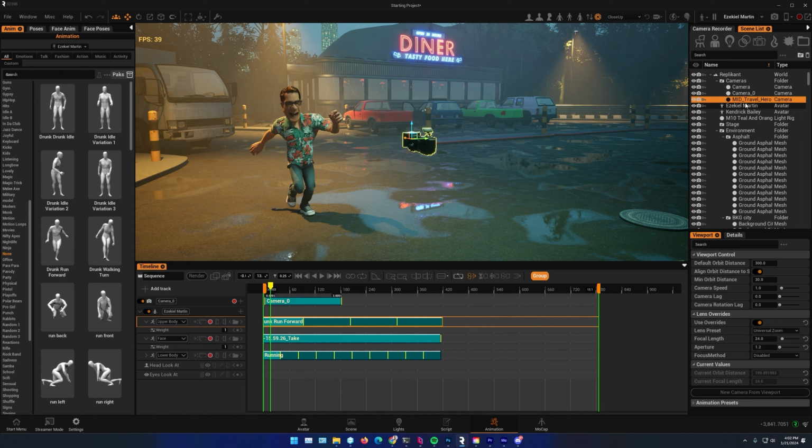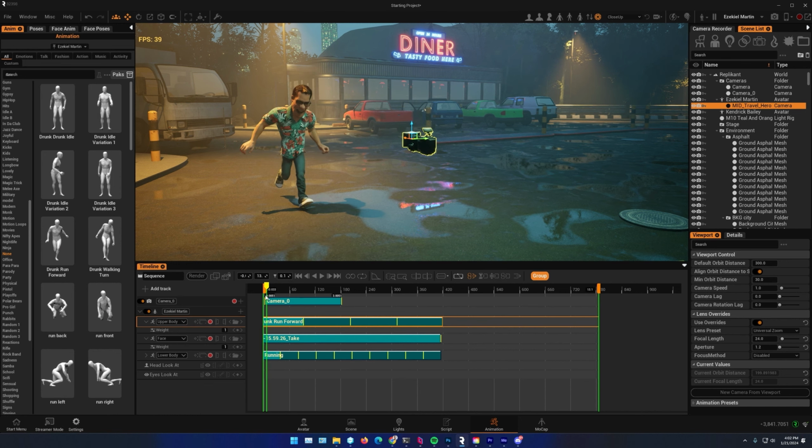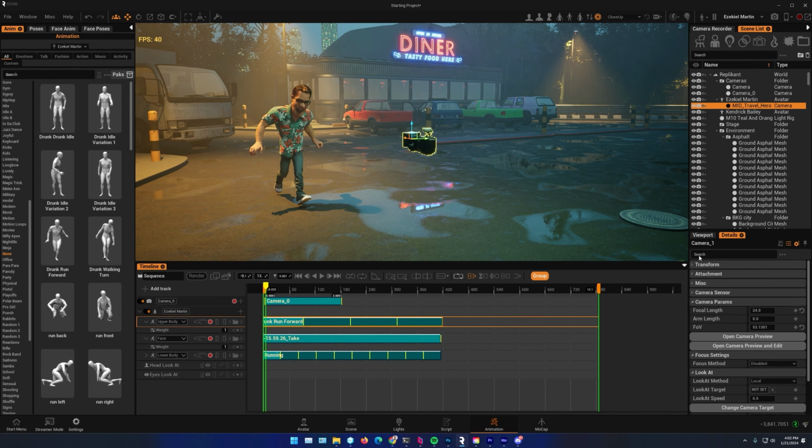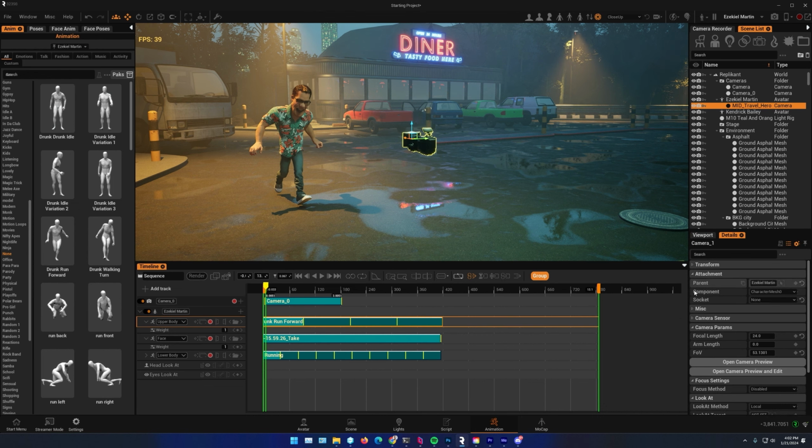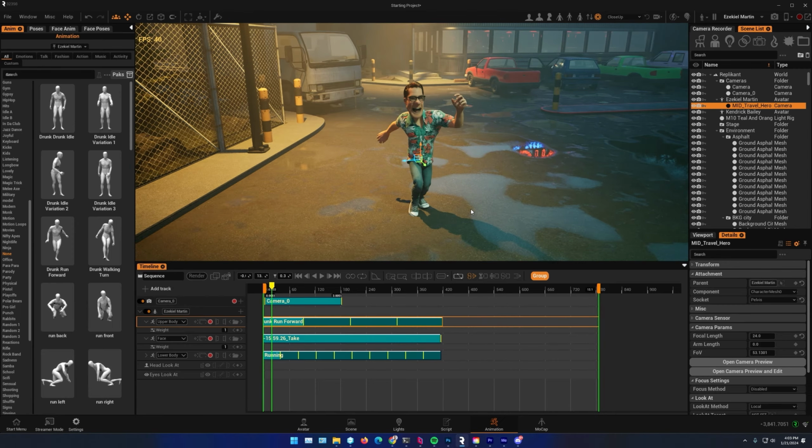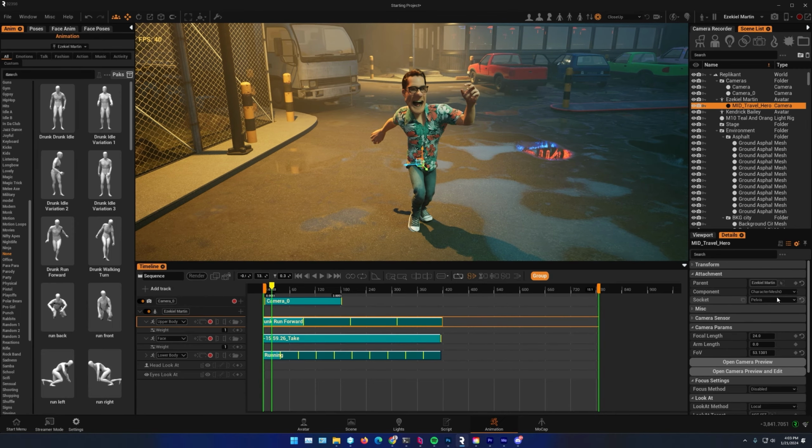As your scenes get bigger, it's really important to name everything properly. So it's a pretty good idea to start getting used to that and doing a good job on that. So now I have parented that here. I'm going to look at what socket I'm going to put it to. So parenting it to the pelvis.